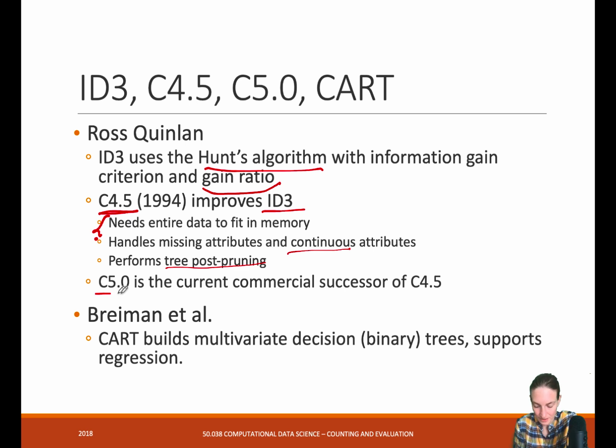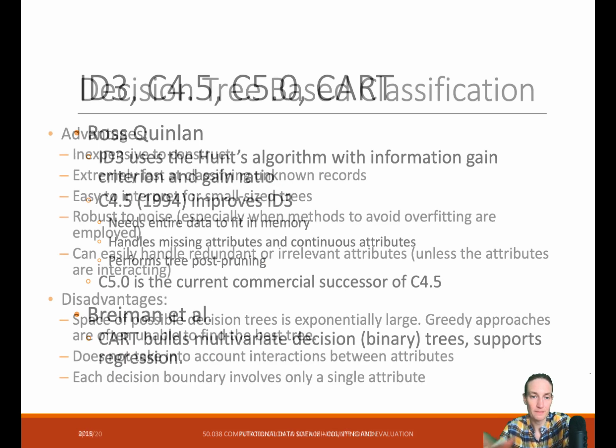Okay, there's a successor to this, C5.0. There's CART that builds multivariate decision trees, and it supports regression even. Okay, so you can use this not just for classification, but also for regression problems.